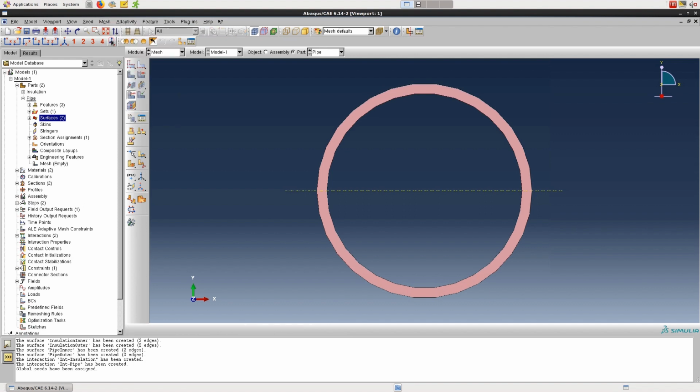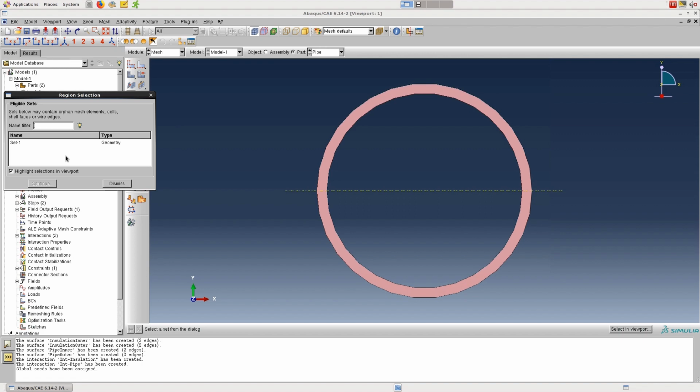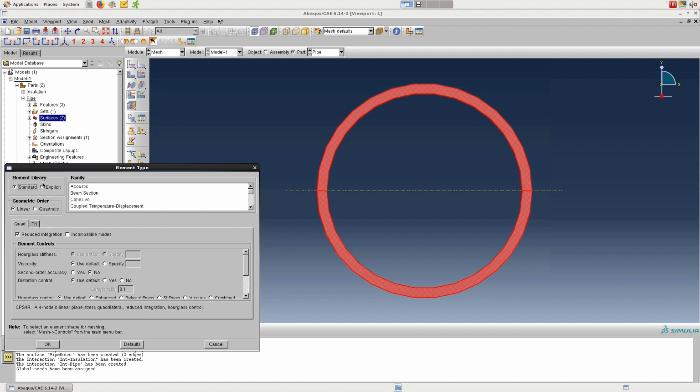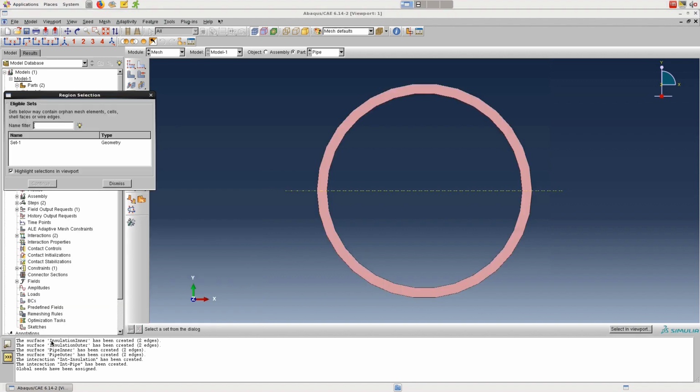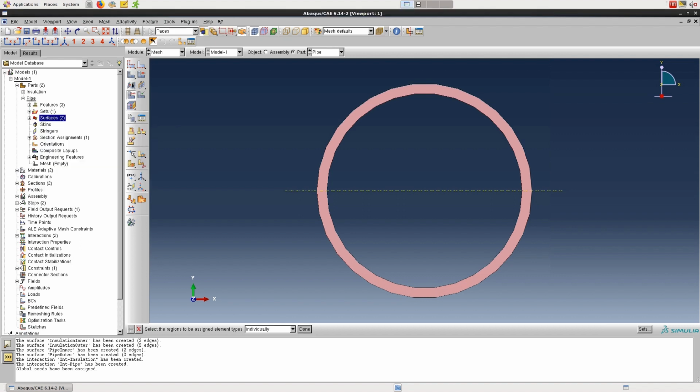Then go to Mesh and Element Type. Select the regions and change the family of element to Heat Transfer, and then click OK at the bottom. Now we can mesh the part. So click on Mesh Part and then Yes at the bottom.